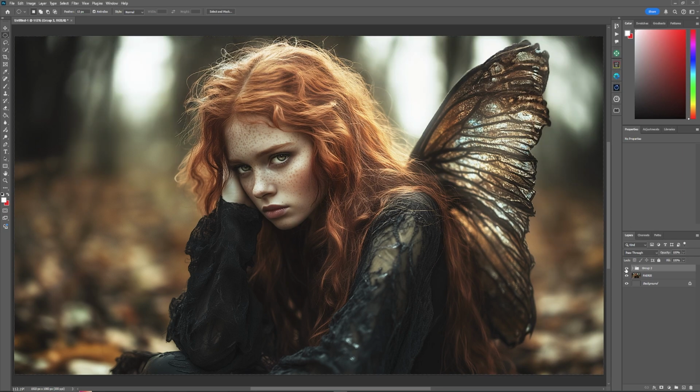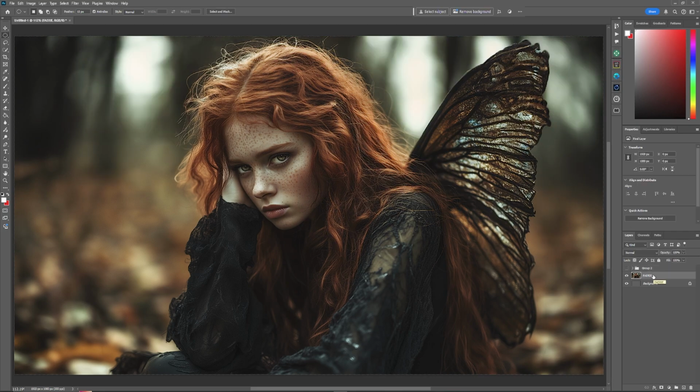So you can see the final effect here, and that's simply combining all your layers into one and using curves and Gaussian blur, and that's you.